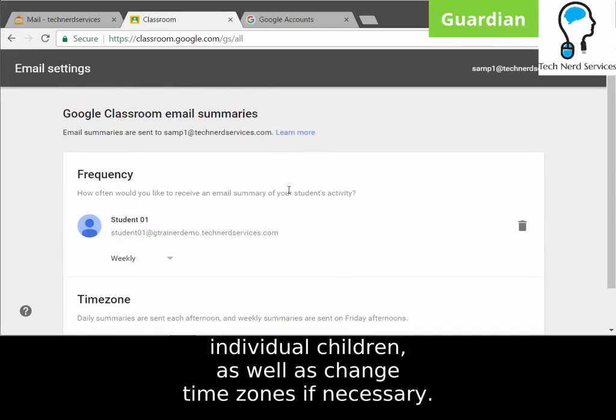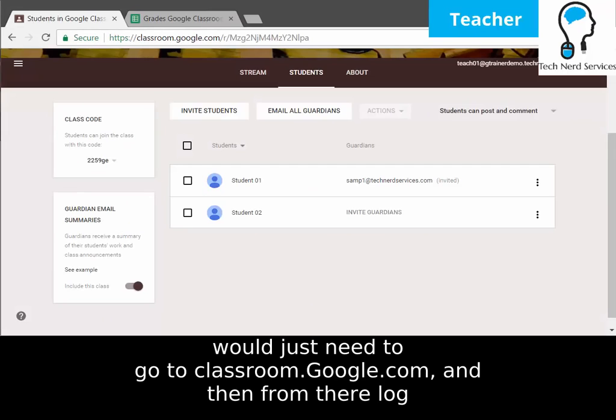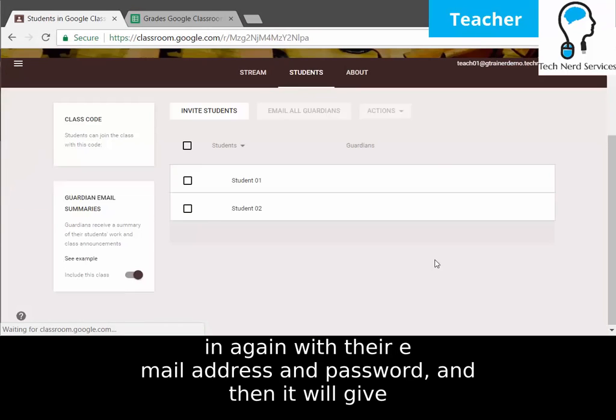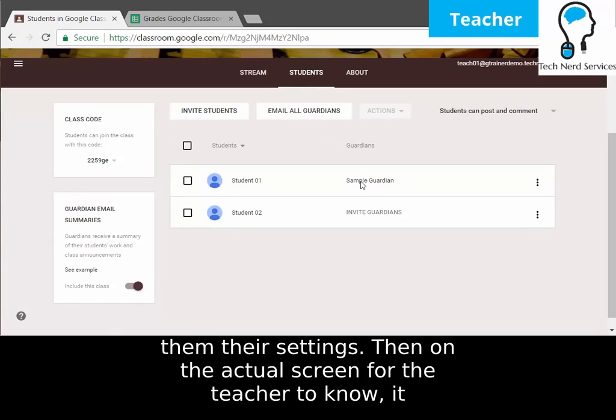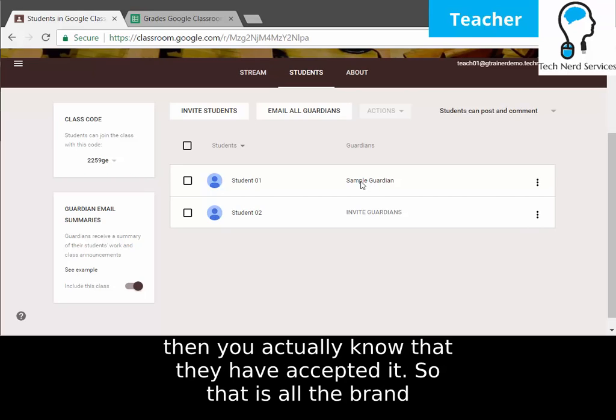as well as change time zones if necessary. In order to get to this particular page again, the parent would just need to go to classroom.google.com and then log in again with their email address and password, and then it will give them their settings. Then on the actual screen for the teacher, it will change the email to that guardian's actual first and last name, so then you know that they have accepted it.